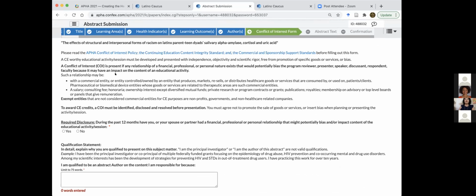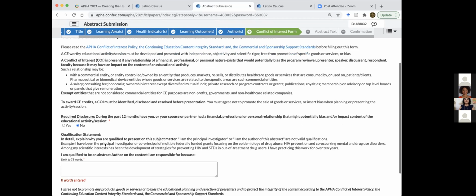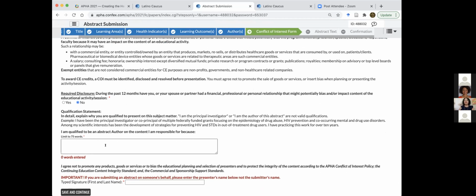Basically that you're either promoting a commercial entity, a pharmaceutical or biomedical device, or that there's a conflict of financial interest in the sense that you're receiving funding or direct payment from a third party entity, a commercial entity specifically. So for this particular project, I'm not actually collaborating with Doug Granger, who's the owner of Salametrics. So I'm going to say no. Right? So during the past 12 months, have you or your spouse or partner had a financial, professional, or personal relationship that could potentially bias the impact of the work that I will present?